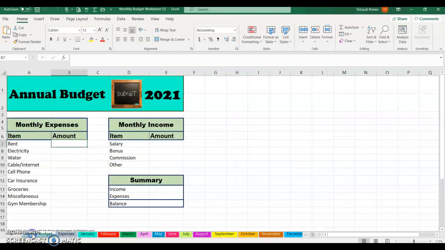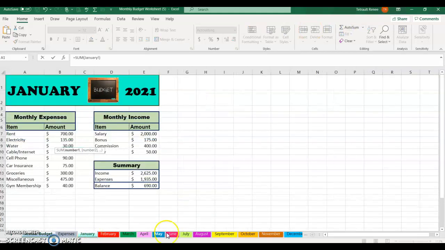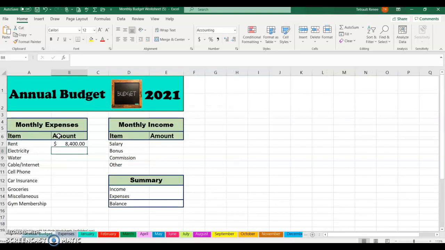So what we'd like to do is get the grand totals for every single month for the rent, electricity, and so forth. So again, it's AutoSum, and then you will click January, hold Shift, and click December. And then you'll click the very first one, rent, which is in B7, and press Enter. The rent was $700 each month, and 700 times 12 is 8,400. So you can go ahead and fill handle.